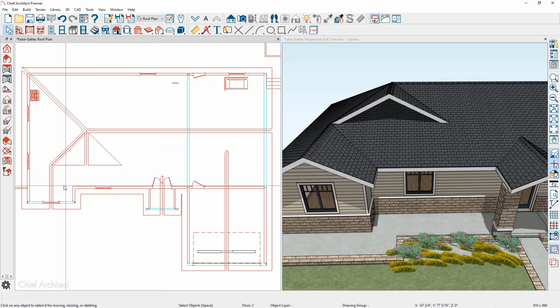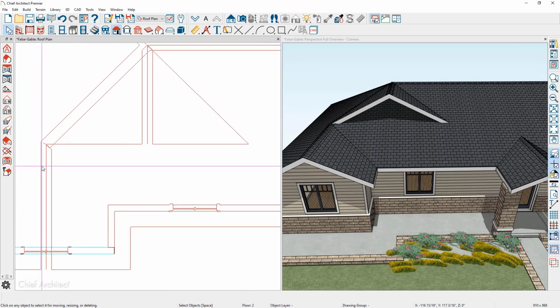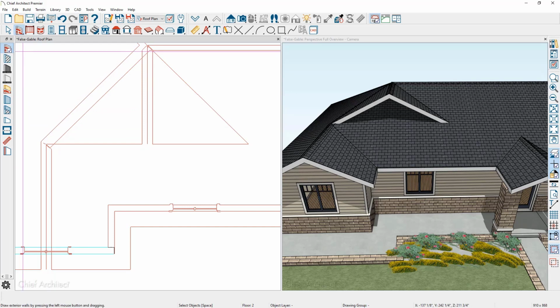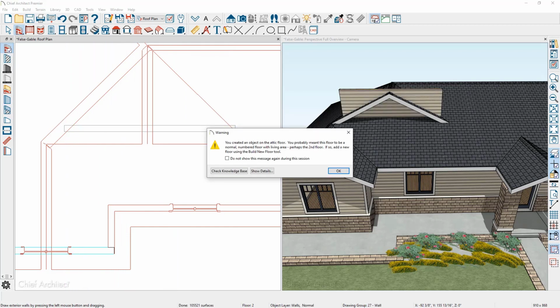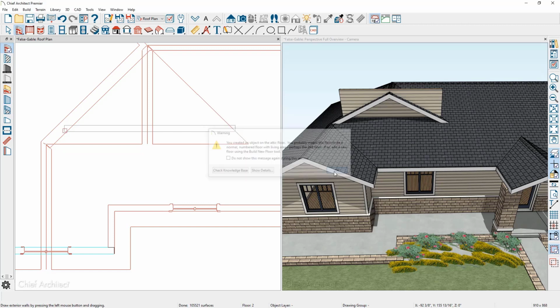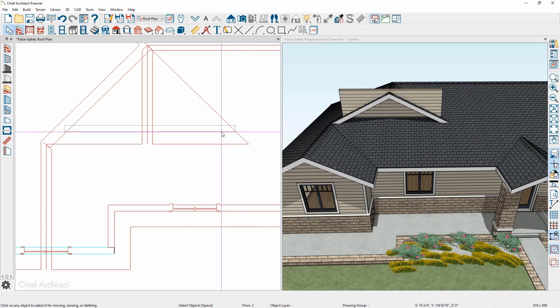With the roof planes turned on, let's go ahead and zoom in. I'm going to use the wall tool, exterior wall, and then I'm going to come over and click just inside the roof plane and click and drag to the other edge. The program is going to notify me that I'm drawing a wall on the attic floor, probably meant for the first floor. Go ahead and say OK, and I'm going to double click to open up that wall.